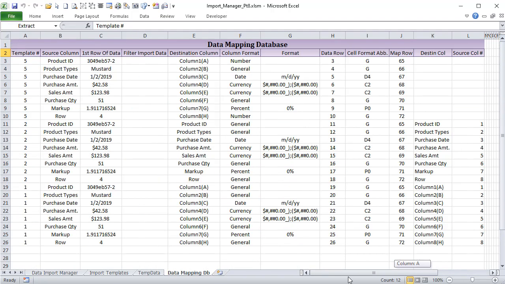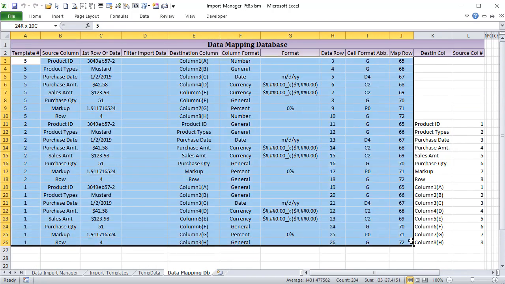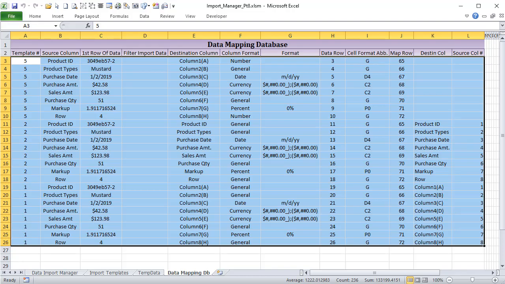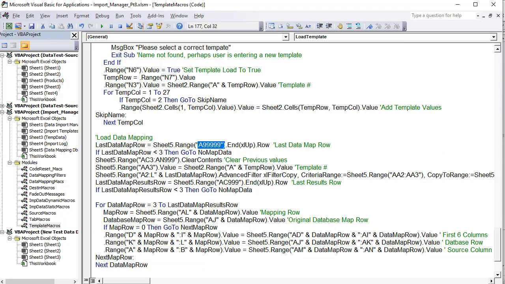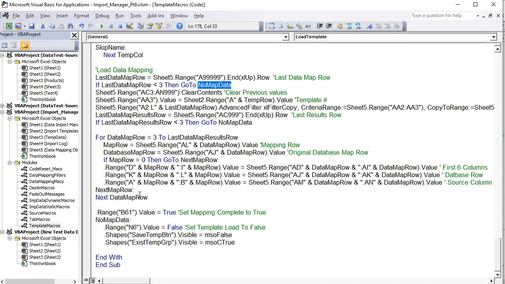The only thing I want to make sure of is that there's actual data in the map here. So we do need to check that. If there's no data, we'd want to skip. So if the last data map row is less than 3, that means there's no map data. We don't need to continue on. There's no data, so we can skip it. What we'll do is skip all that and go to NoMapData, which is right down here. That's all we would need to do. And we continue down. We don't want to set the mapping to true because there's no mapping that's been done if there's no data.